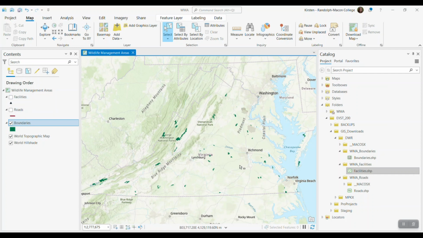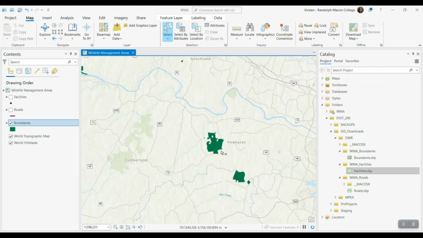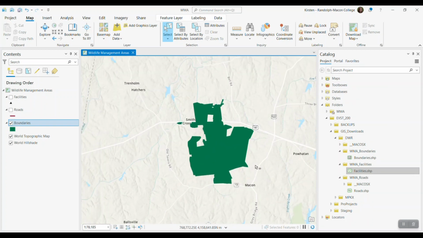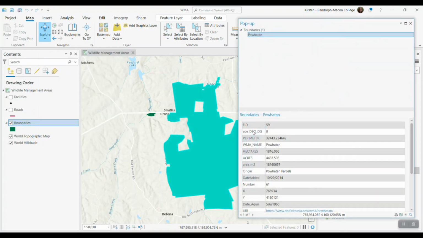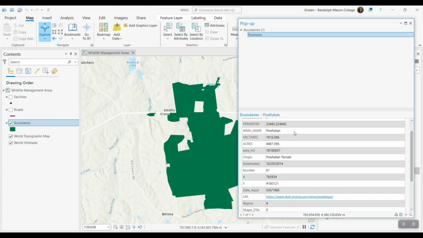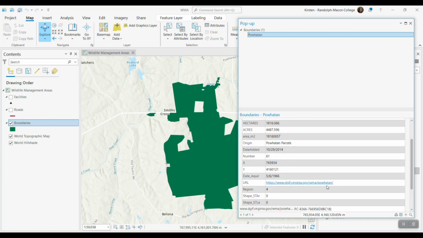The first thing I'm going to do is just simply zoom in to a particular wildlife management area. And let's find out something about this management area. We can go to Explore, click on the polygon, and a pop-up window shows us attributes associated with that wildlife management area. So we can see its name is Powhatan, we can see how big it is, we can see that there's a website we can go to find out more, etc. So these are all attributes that come out of the attribute table of that feature class.